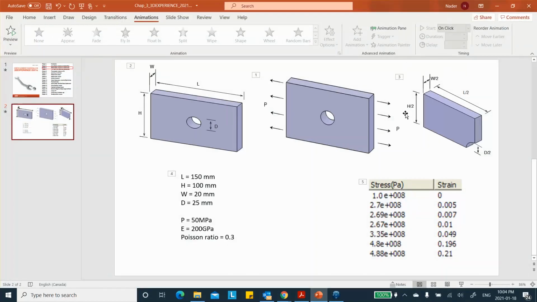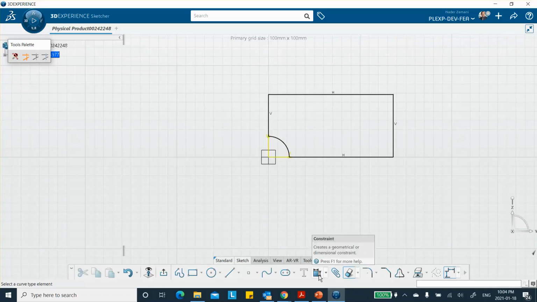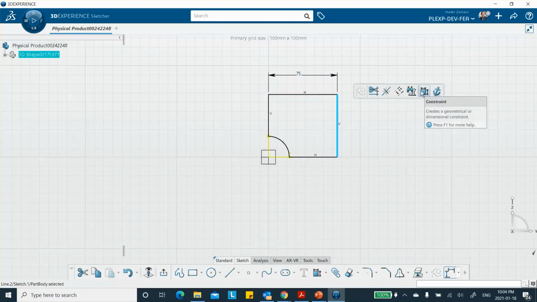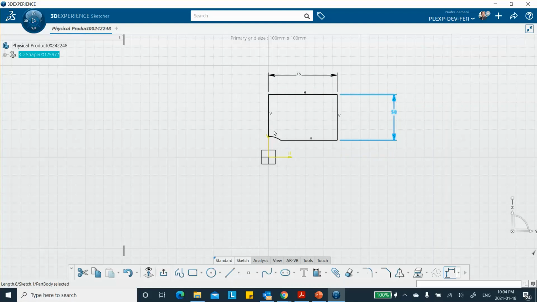Okay, so let's see now. The height is 50 by 75. 50 by 75. Okay, so let's go dimension it. So this is 75 millimeter, and this is 50 millimeter, and the radius, I just noticed that, sorry, let me clean this up.